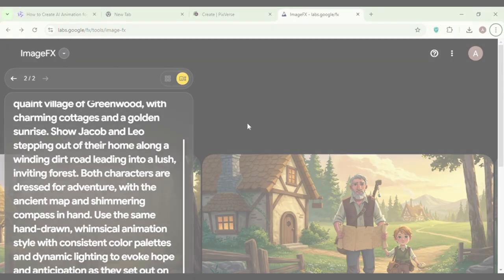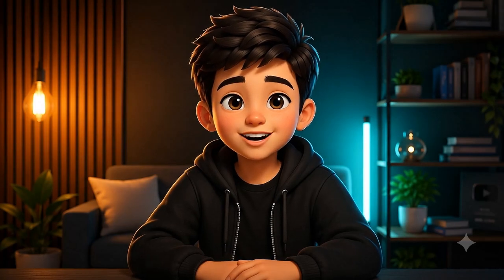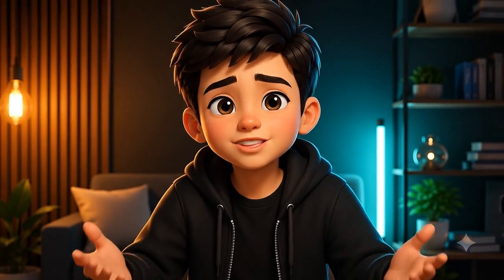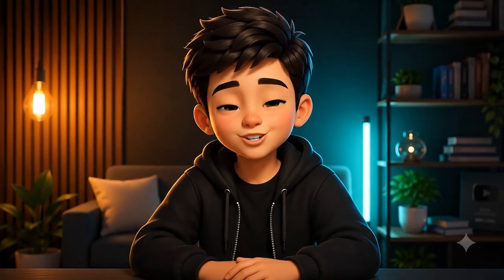With consistent prompts, Google Lab Image FX ensures that our characters look and feel the same in every theme, infusing each frame with the love and passion that this story deserves.